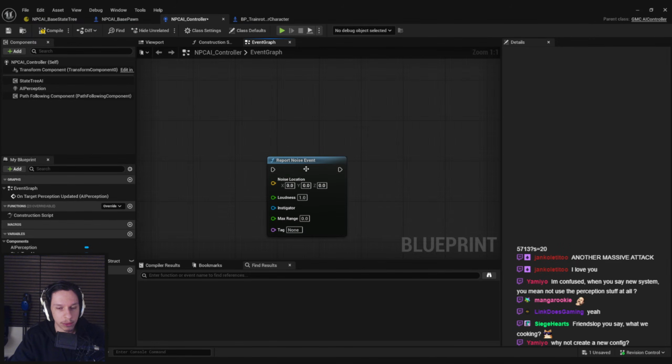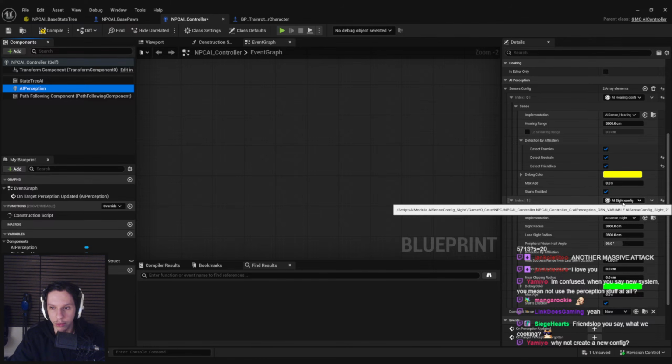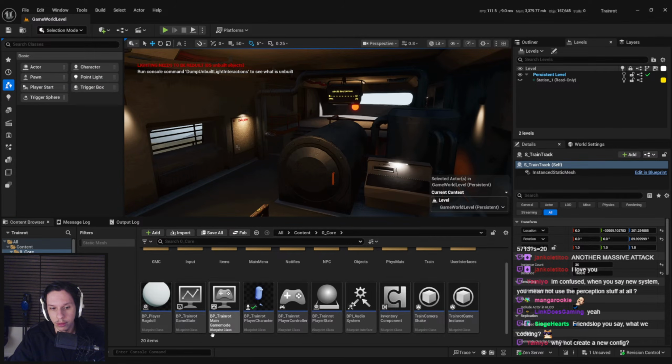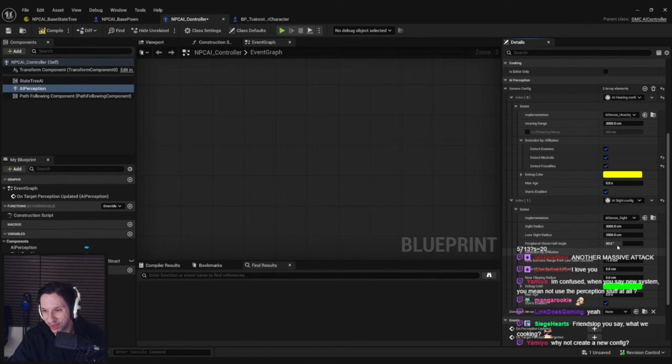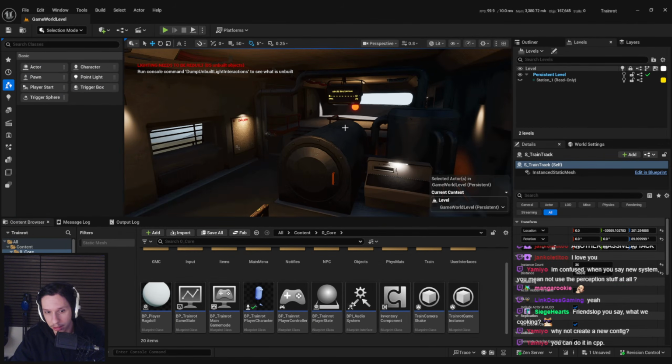This is cool. I'm guessing what this is doing is creating an object in the world. Why not just create a new config? Honestly, I don't know if I want to deal with, like, yeah, we could create a new implementation. Let's see if we can. Let's see what the process would be like. I just feel like I'd do a better job writing it in C++ rather than trying to deal with Blueprint, because I don't think I can create a config like this, the implementation of AI Sense Sight, in Blueprint.